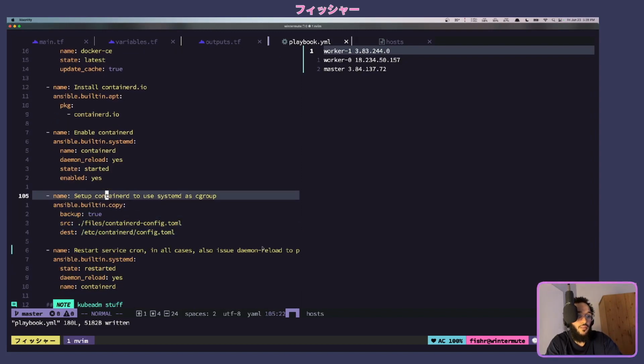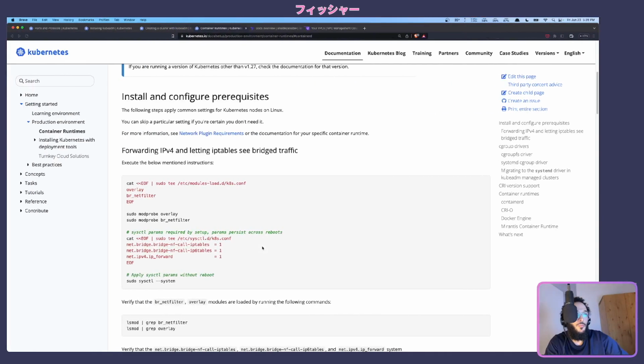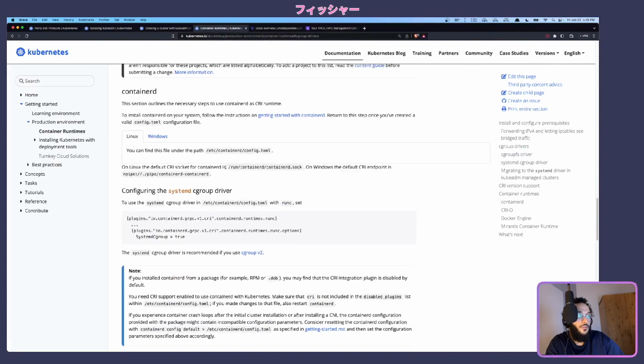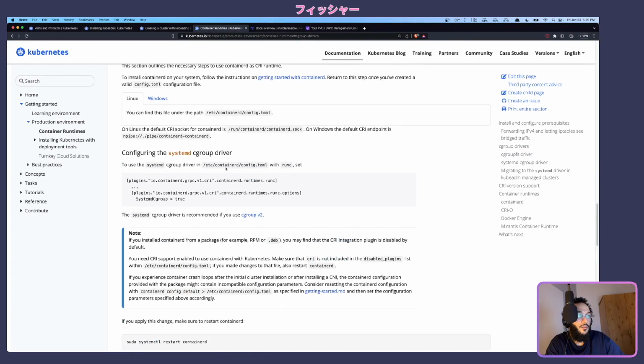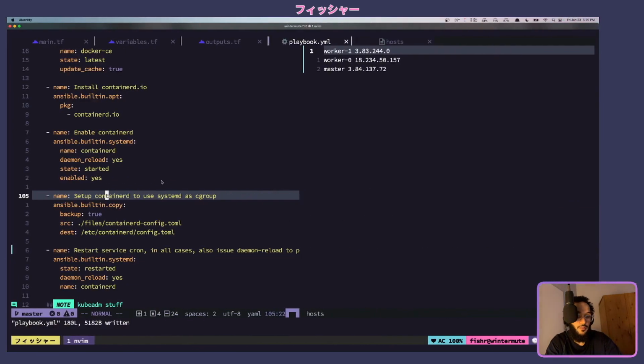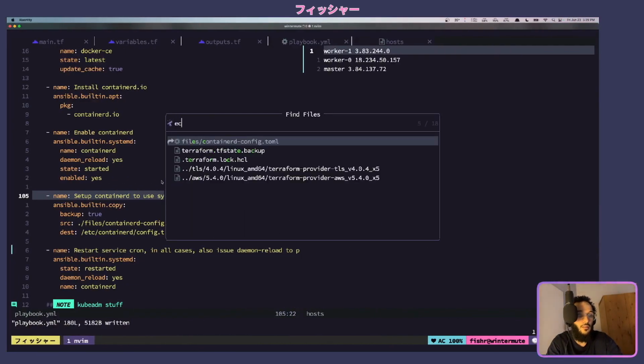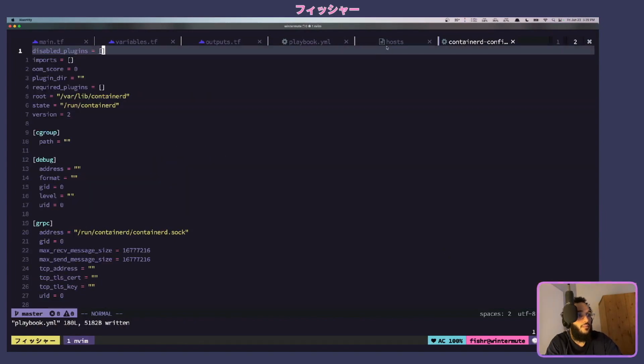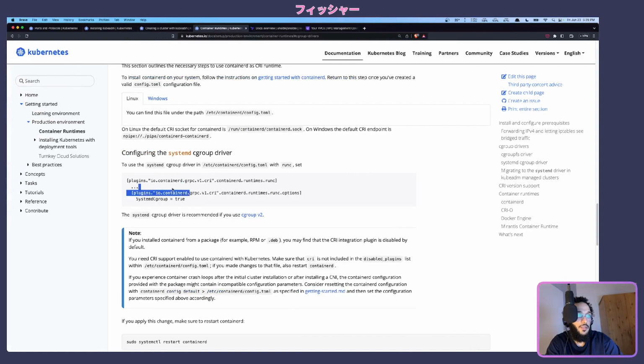So we set up containerd to use systemd as cgroup, and again, if we go here, cgroup drivers, where is it? That's the one. To use the systemd cgroup driver in /etc/containerd/config.toml with runc, set this, right? So we have created an /etc/containerd, that's the one. So I have a template that contains this change here, right?